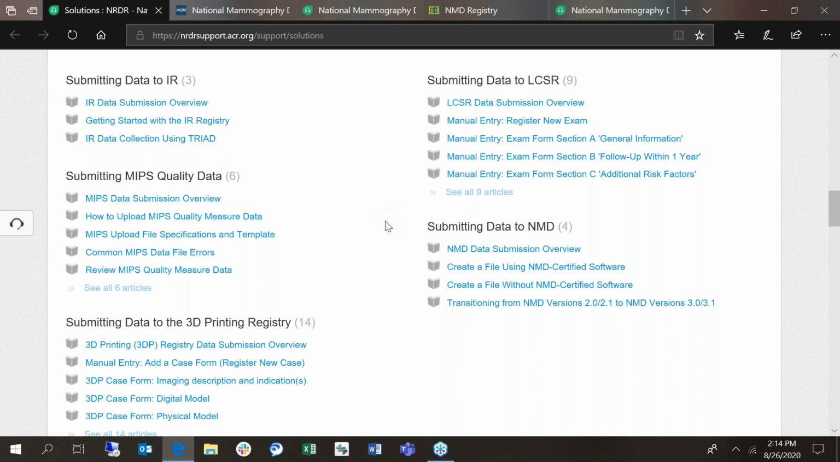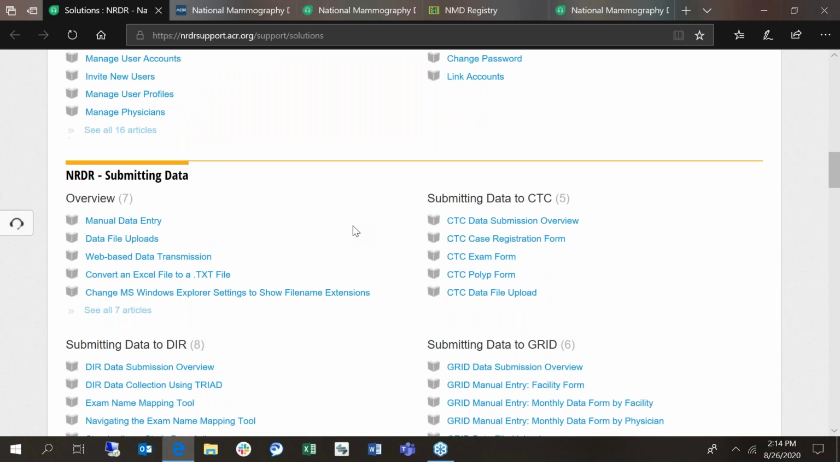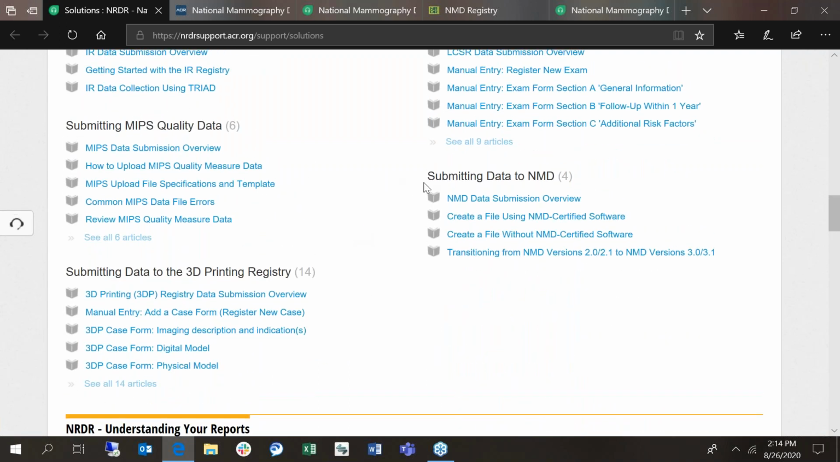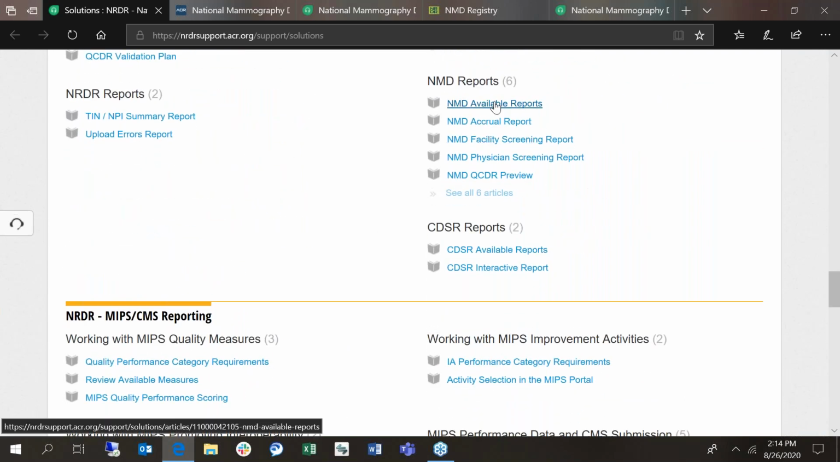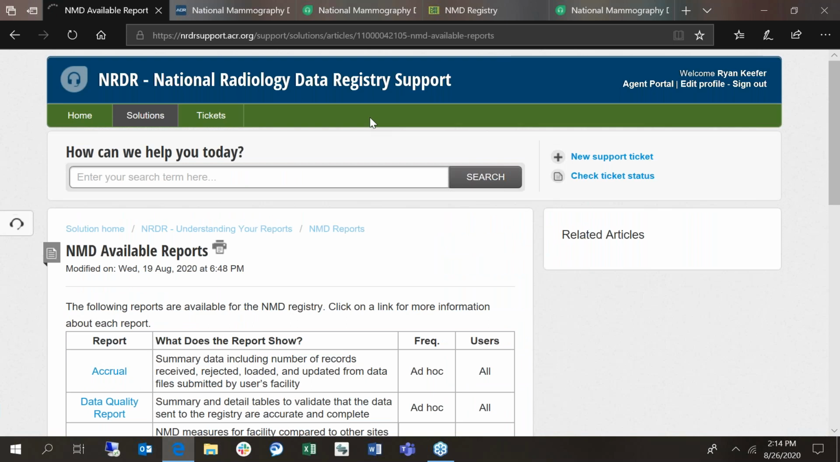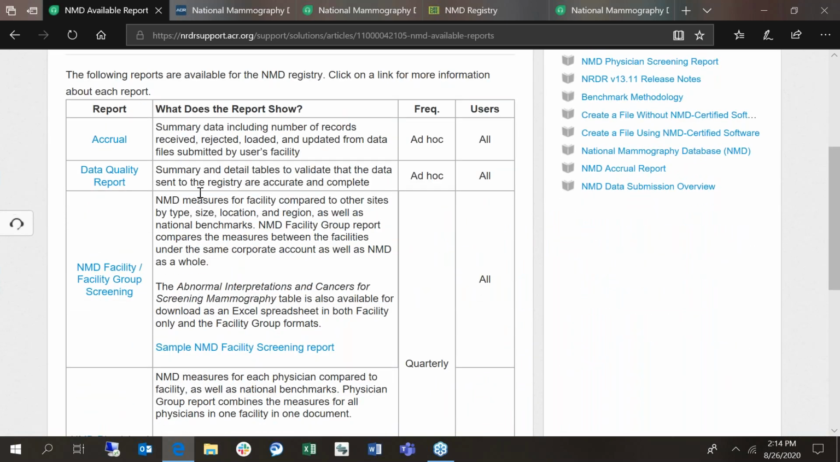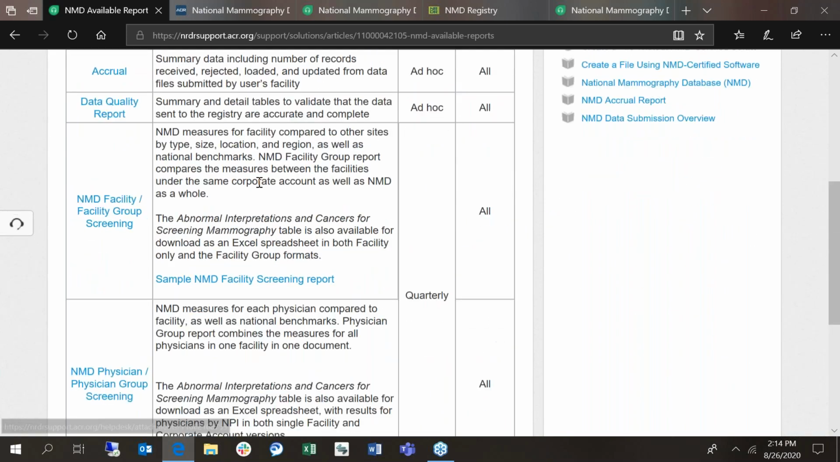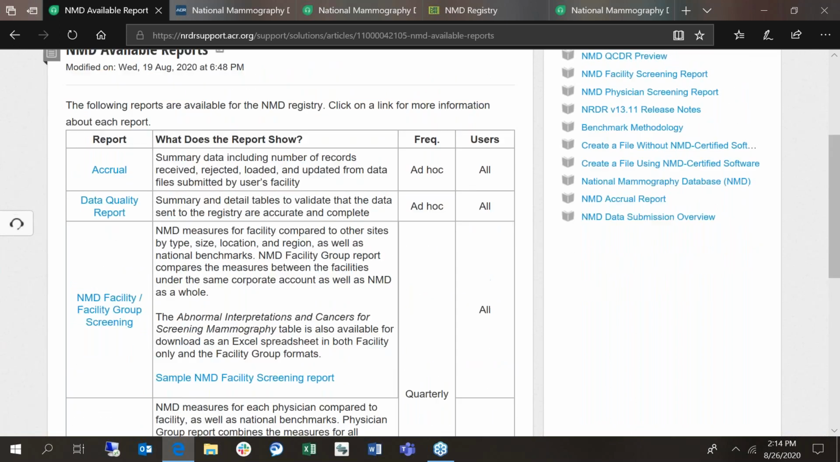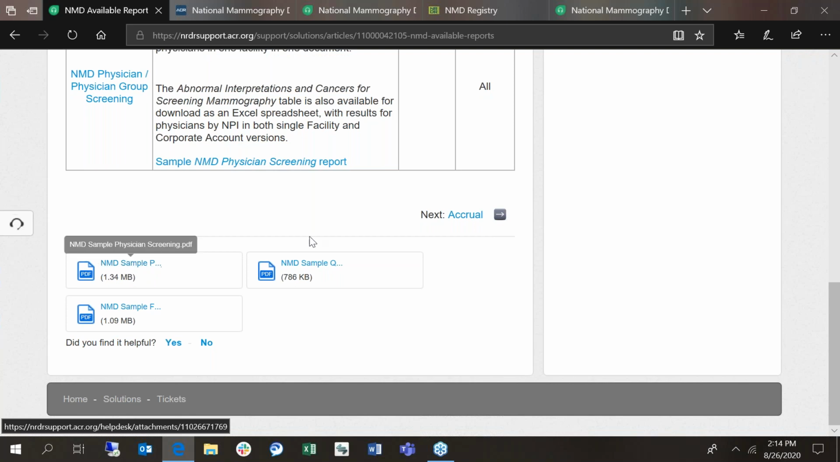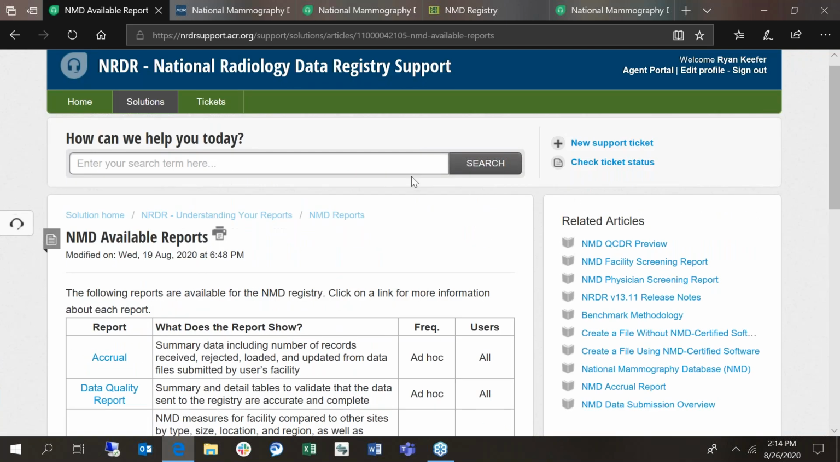And to reinforce what Gretchen mentioned, we're always updating and adding content for the registries, not only for NMD but for our other registries as well. But we're going to focus on NMD for obvious reasons here: submitting data to NMD, which we're going to get into in a second, and NMD reports. If you go into NMD available reports, this shows you the type of reports that we put out. Those can be done on a quarterly, semi-annual, or ad hoc basis. And there are sample reports down here that you can review as well.